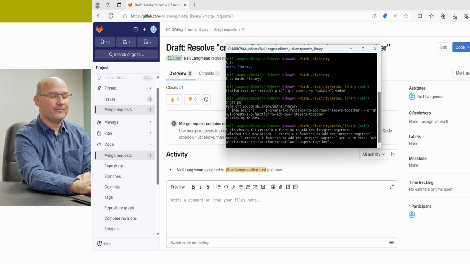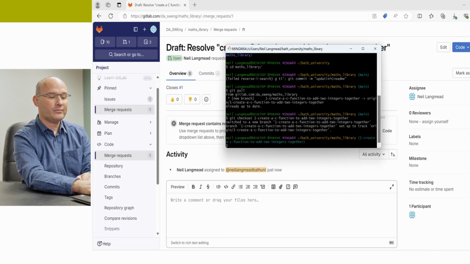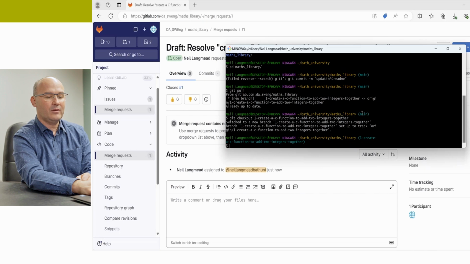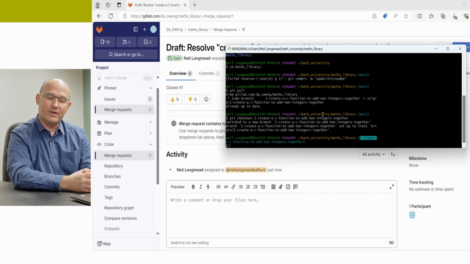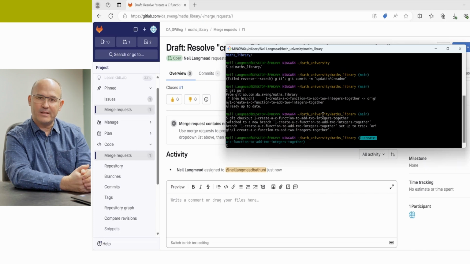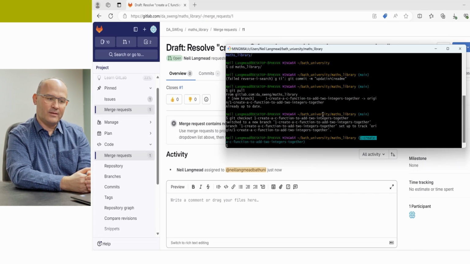And as we do that, you'll see, if I just make this a little bit bigger, we're now no longer on the main branch, we are on this new branch that we've created. And Git is helpfully instructing us where we are in the hierarchy, where we are on the tree. We can see which branch we're working on at all times.